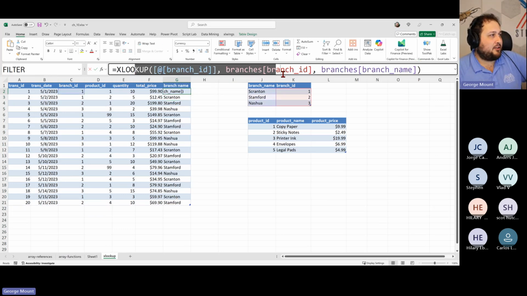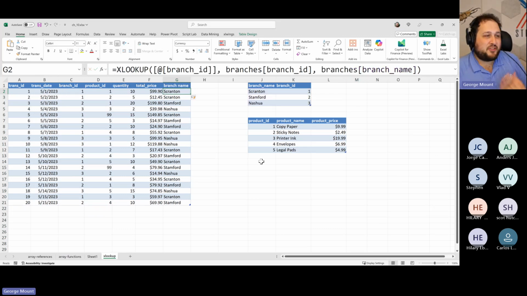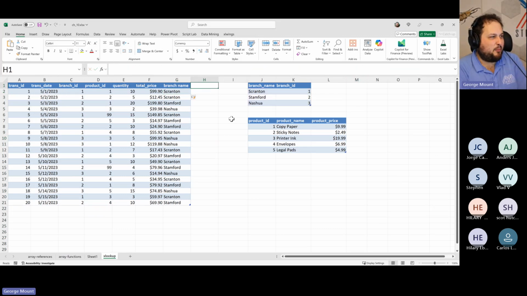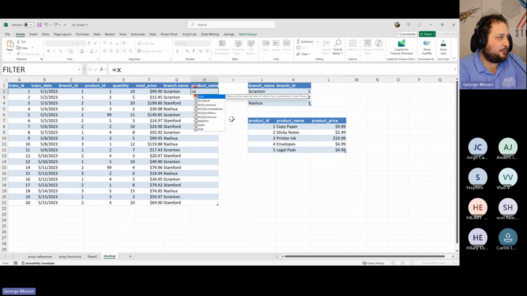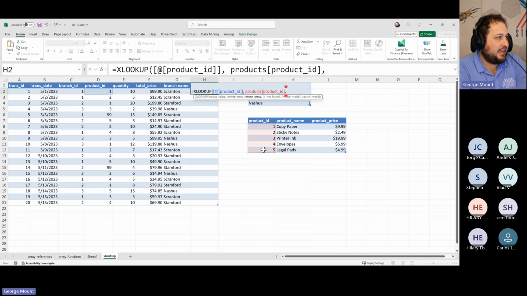You'll see we have that looked up. We actually only use 3 arguments versus 4 for VLOOKUP. That's pretty cool. And it gets even better. For example, if we wanted to find product name, let's go ahead and XLOOKUP that up. We're going to look up the product ID. We are going to do the same thing here, and we can look this up right there.